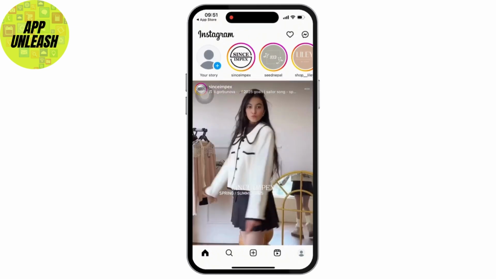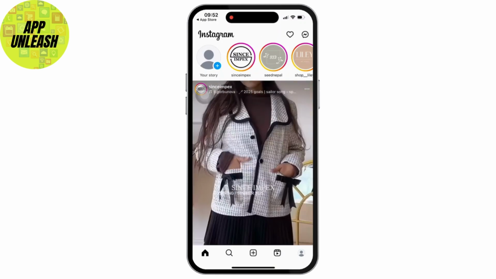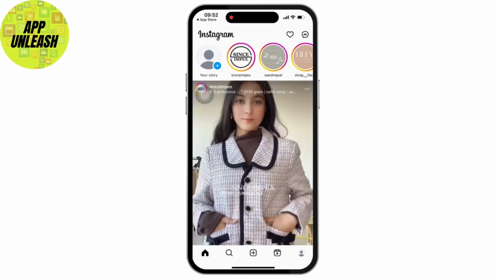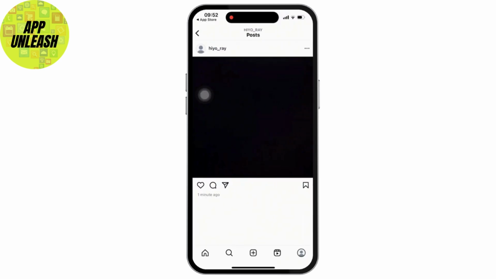Instagram account. Once logged in, simply tap on the profile icon at the bottom right corner of your screen and navigate to your profile. Now scroll down to your posts and find the post you want to archive. Then tap on the three dots in the top right corner of the post, and a drop down menu will appear.